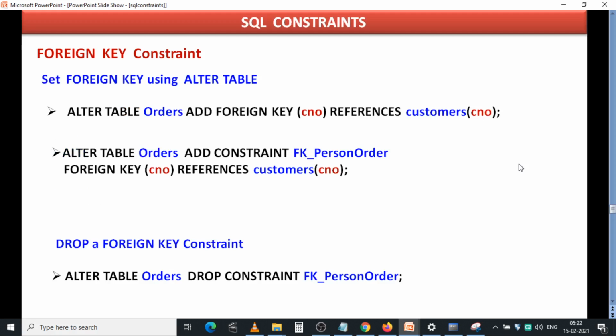For foreign key also, if you want, you can add the foreign key constraint after table creation with the command: alter table table name, add constraint constraint name, foreign key of foreign key column name, references primary key table name of primary key column name. Just observe. Alter table orders, add foreign key on which column? C number, references which table? Customers, primary key column C number. So this is adding a constraint with the constraint name: alter table orders, add constraint fk_person_order, foreign key C number, references customers of C number.